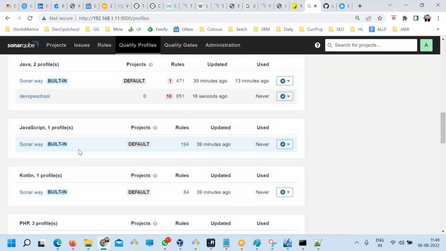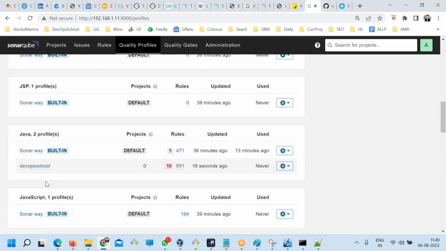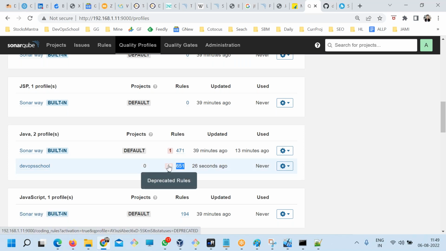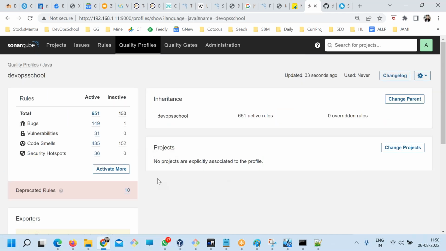So can we go to the quality profile? Can we go to the Java section? Where is the Java section? Here, and you see how many rules you have? 651, and 10 out of it are deprecated; the remaining I think got ignored or something. So this is done. I created my own profile.